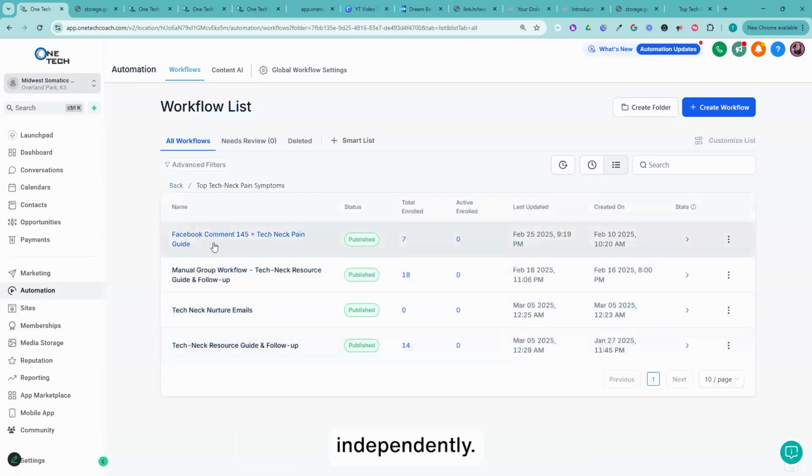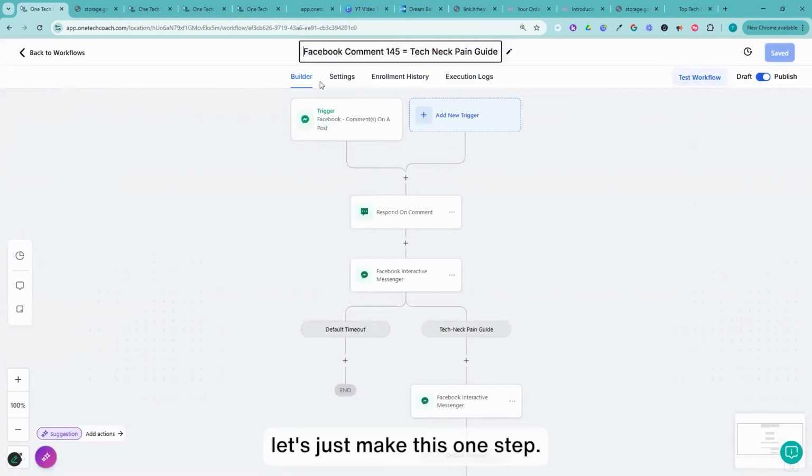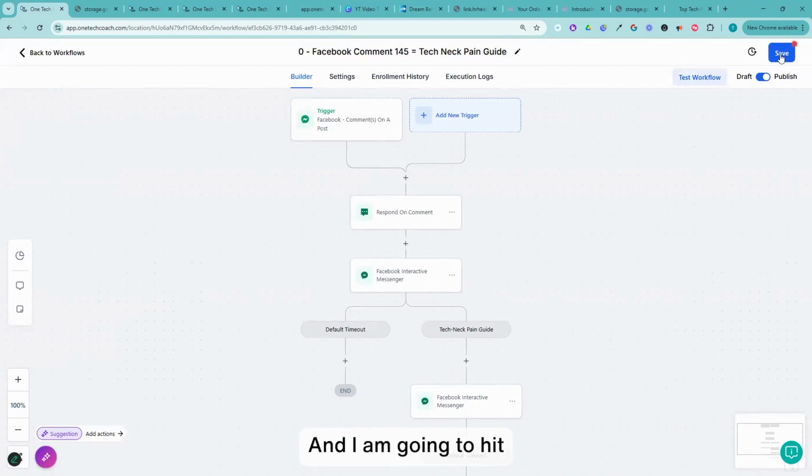So this one is running independently. This one is also running independently. So I kind of want to say, let's just make this one step 0. And I am going to hit save on here.